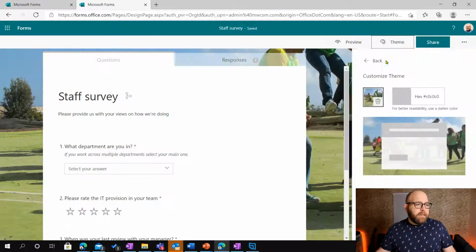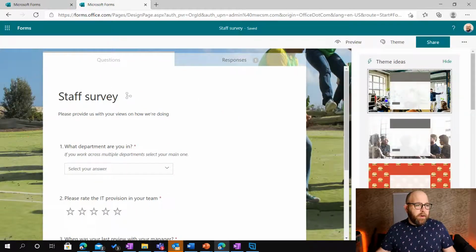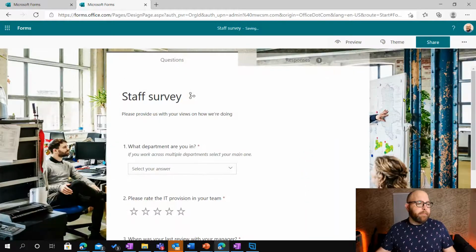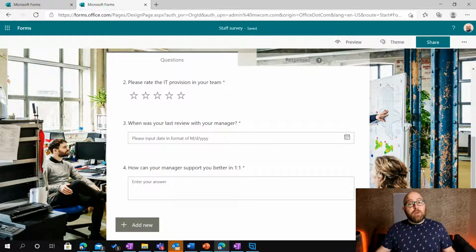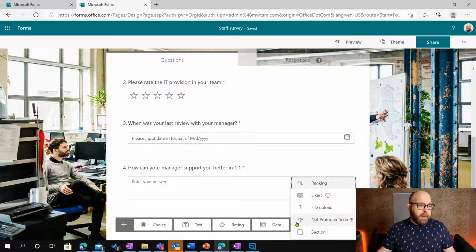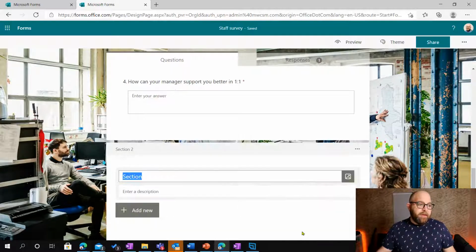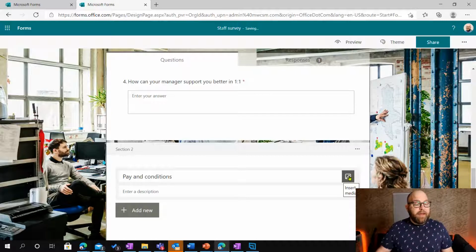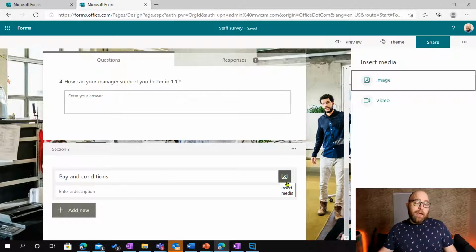Okay, let me just go back. I'm going to just pick one of the themes that we've already got there. Okay, so I did mention that we've also got sections in there. So if I go add new, and I click on the drop down there, then there is this section option. Okay, so let's say that this section was all about pay and conditions. And what we can do here as well, you'll notice, is that there is a picture symbol next to that. So we can insert images to help us to illustrate what that's all about.